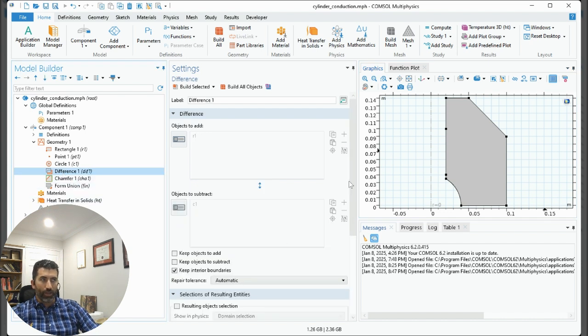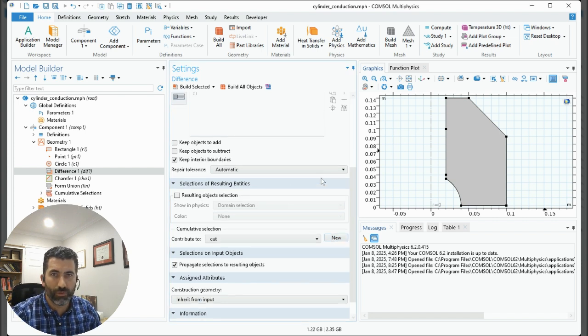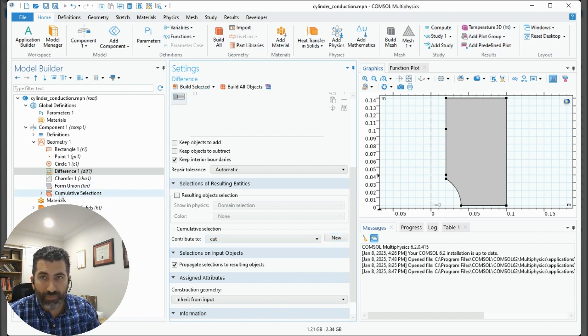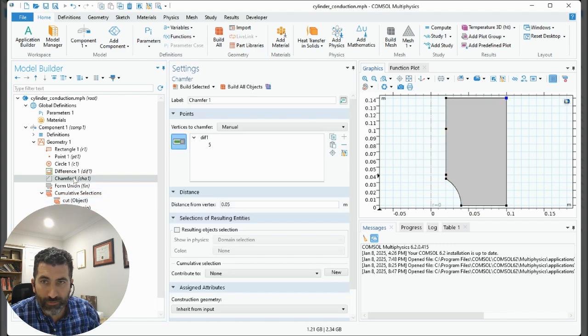One other thing I do want to note here is that we can also define something called a cumulative selection. If you're creating a bunch of different parts of a component, sub parts, I guess, of your component, sometimes it's nice to define a particular variable. Let's say cut. Why not? You specify this. So what it's saying is that the result of this difference operation contributes to this cumulative selection called cut. When we build that, it adds on this new node here. And this was before we did the chamfer. So let's just delete that for completeness.